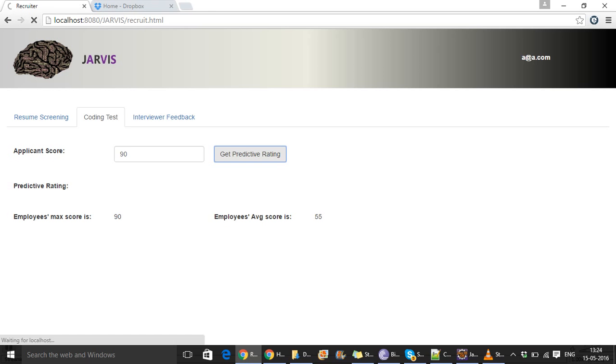So when there's an applicant and he finishes the test, we enter the score of the applicant, and we can figure out what rating is predicted for the candidate if he joins the organization. If he gets a rating of 0, 1, 2, 3, we say it is a good fit. So we can see 90. 90 is actually the employee's maximum score also. So he got 90 and definitely will be a good fit.